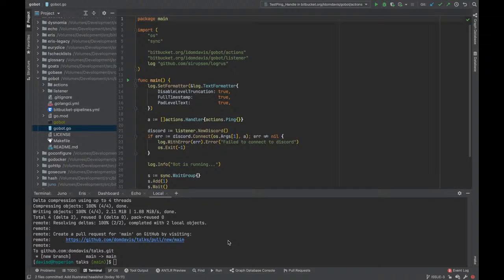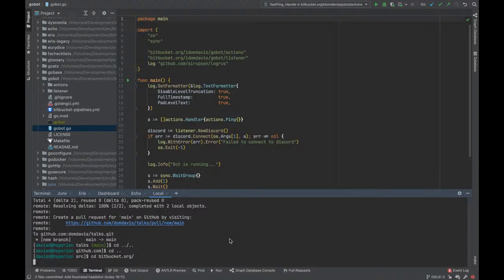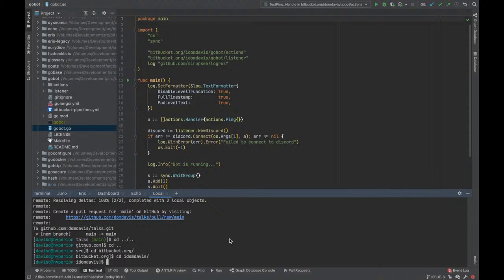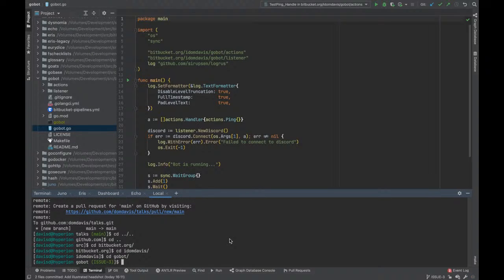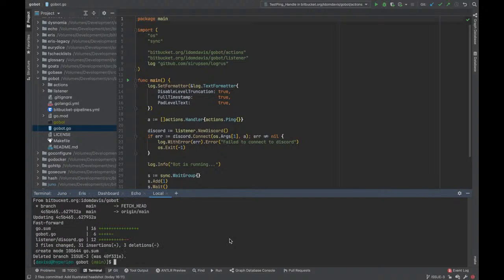Let's first of all head off to where we should be. I was fiddling around. I have just had a brand new profile picture put together for me by the excellent Charlie Vince. I was just adding that to my talks repo. So we want to be going back a little bit and into Bitbucket and into me and into things starting to go into GoBot. Now I believe we finished this issue, so we can get that done, and we're back on main.